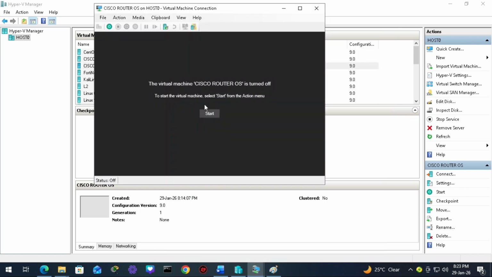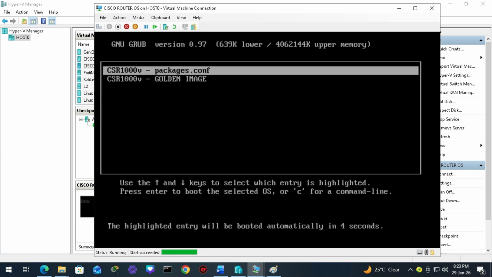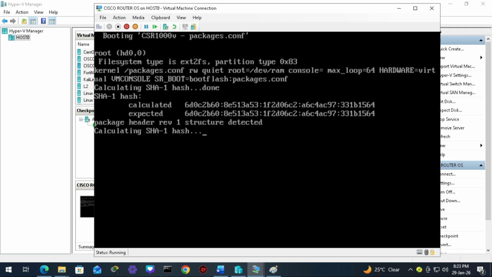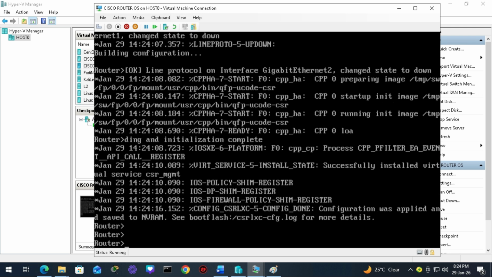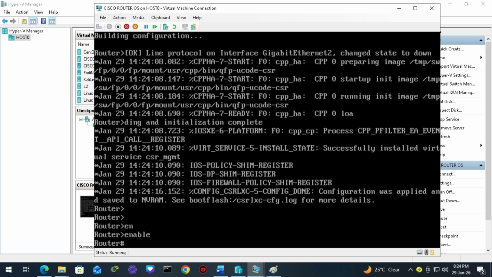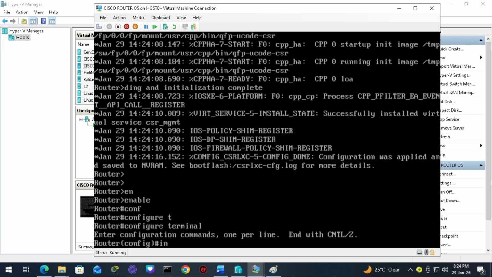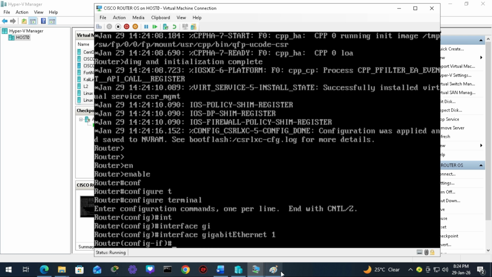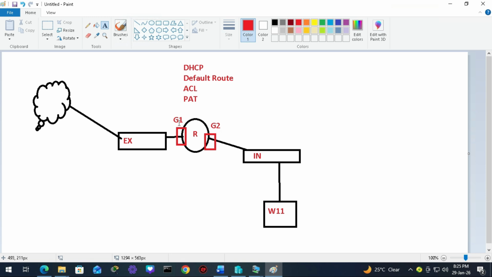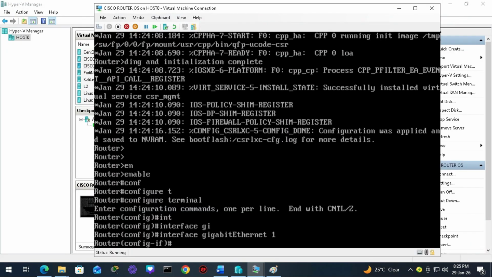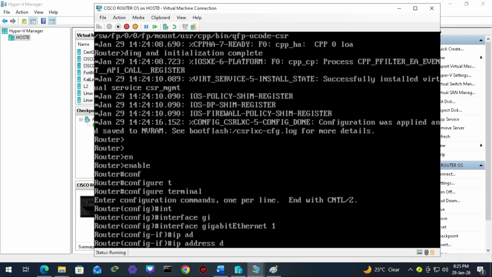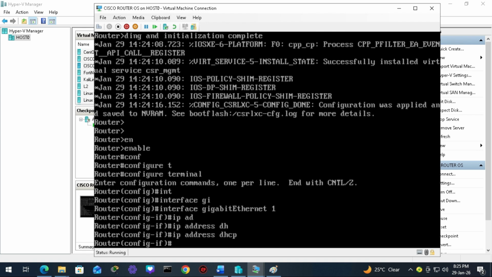Again, start the virtual machine. Select CSR 1000V packages info and then hit enter. Boot complete. Type enable. Then type configure terminal. Type interface gigabit 1. This interface gigabit 1, IP address will come from ISP DHCP server. That means gigabit Ethernet 1 is the DHCP client. Type IP address DHCP. Hit enter. Now type no shutdown.